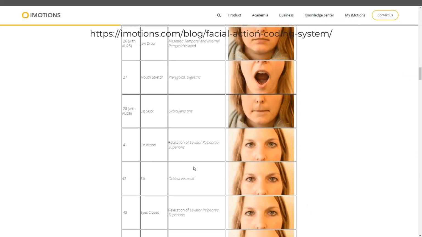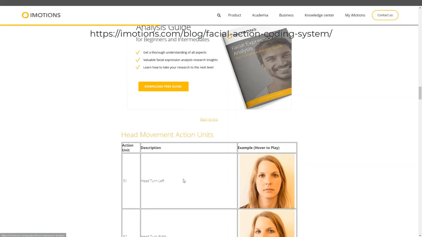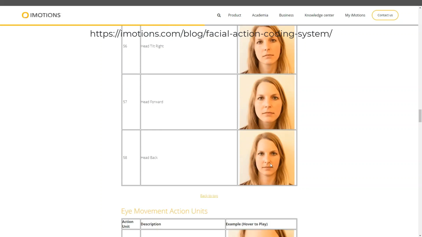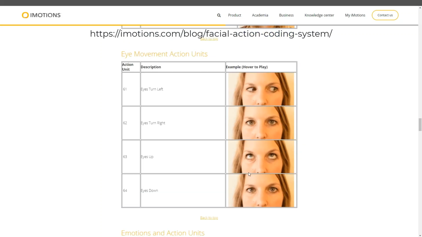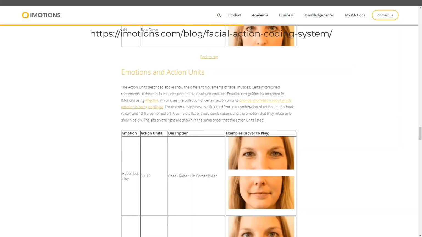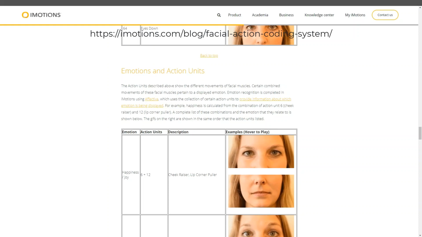This is what FACS shows. There's also a set for blinks and for the head, but that's a little bit different. It's kind of the same thing, but this is not for facial expressions specifically. So action units are a combination of muscle movements, and a combination of action units generates emotions. Let's take a look at some examples. Here we can see some emotions and which action units are involved in them.